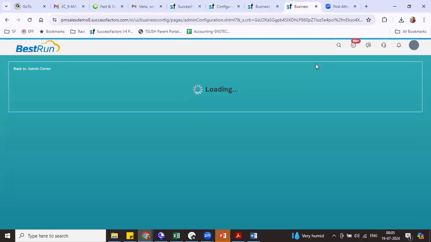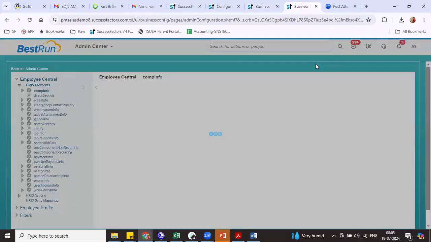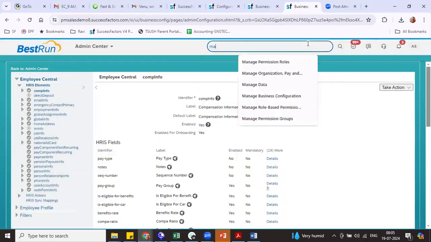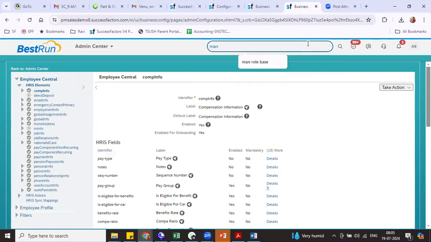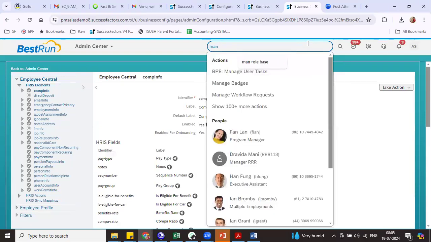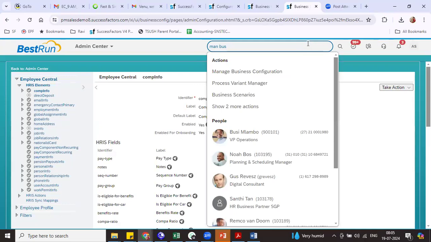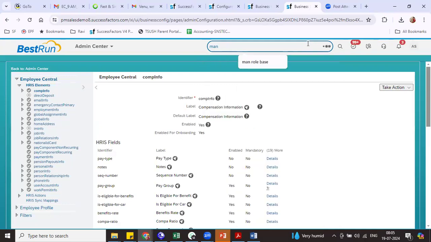No, these will not show up. We need to grant permission: who should see that field and who should edit that field? Whenever you enable fields in manage business configuration or in succession data model, you need to go and update the permissions as well. Who should see or who should edit?